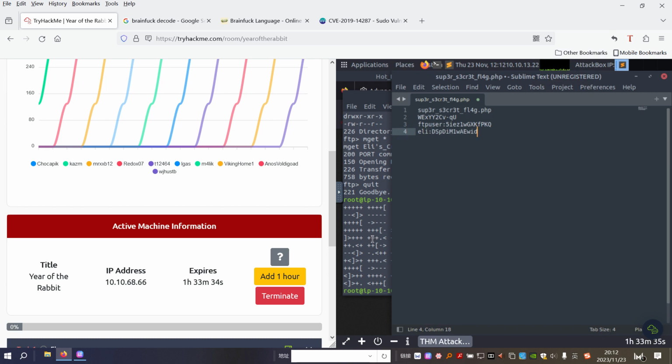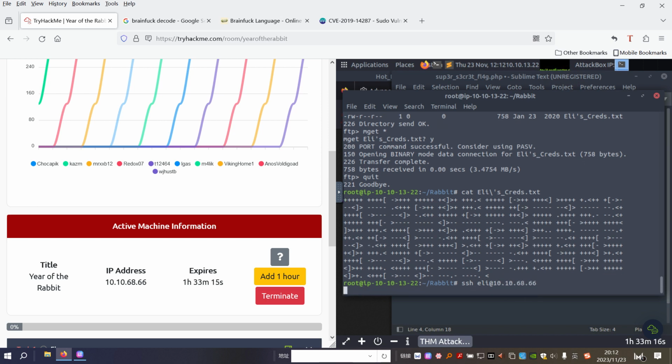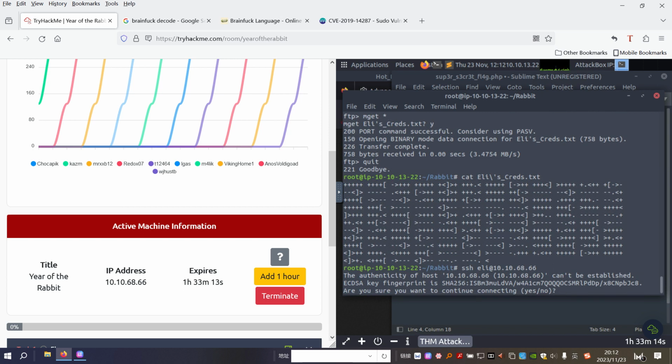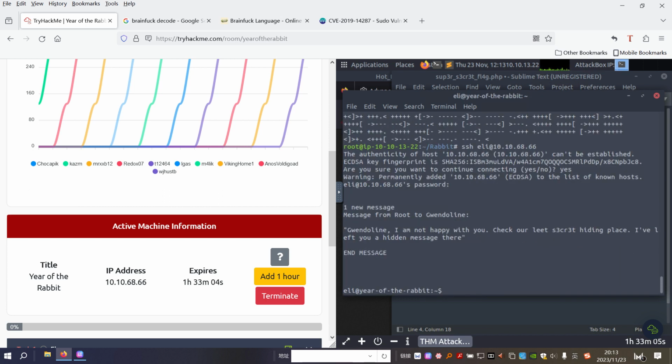All right. So now I think we can log in to the target, or get an initial foothold on the target, by logging in with SSH. The username should be Ellie and the target IP address. Let's press enter, accept, continue, and paste the password. All right, as you can see, a new message from root to this I think this is another username.